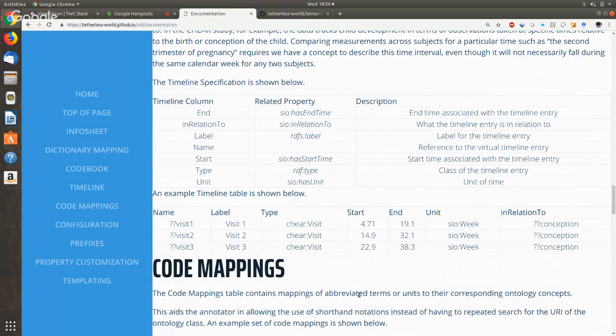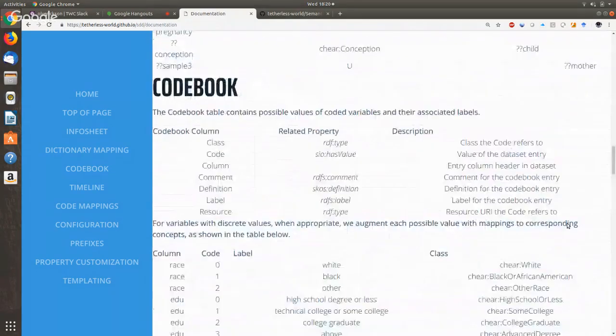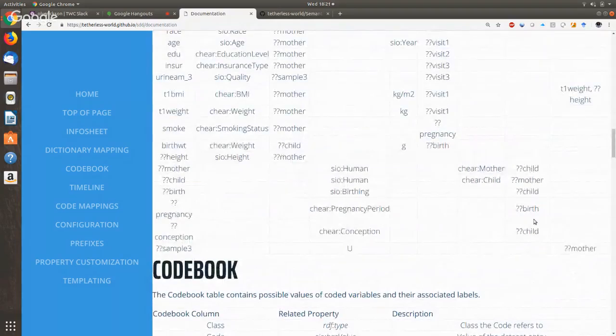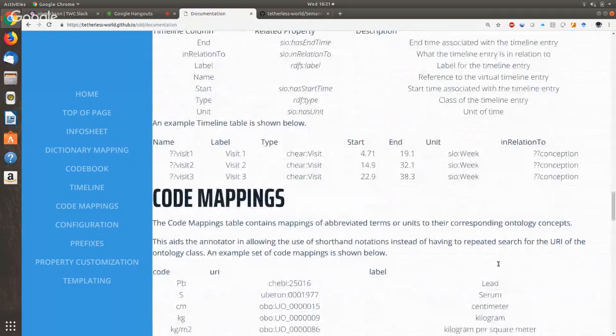Okay, I actually misinterpreted. You're creating a new type, which is chair visit, whose units are weeks. So this becomes encoded as an instance of chair visit, which has a SIO start time and a SIO end time. The SIO has units weeks in relation to the implicit conception entity, which is defined back in the dictionary mapping as the conception of the child. Okay, so code mappings.